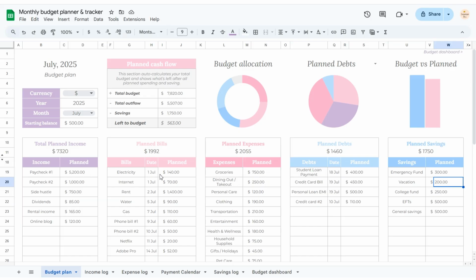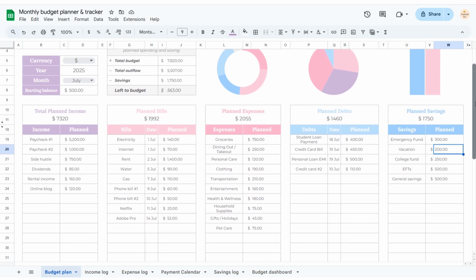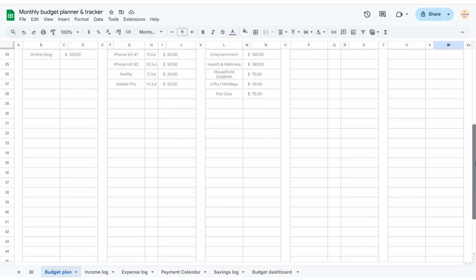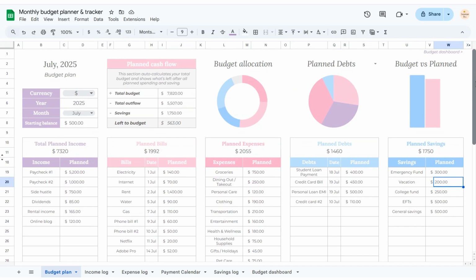You've set your goals for income, expenses, debts, and savings, and everything is laid out clearly in one place. You can add as many income sources, bill categories, variable expenses, debt payments, and savings goals as you need. And throughout each section, the totals calculate automatically at the very top, so you can focus on your planning without worrying about the math. You'll find a cash flow summary that's fully automated.